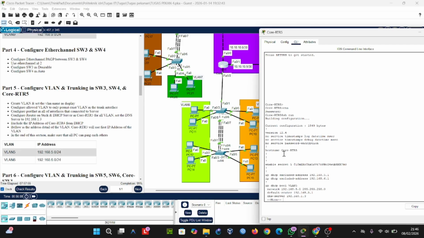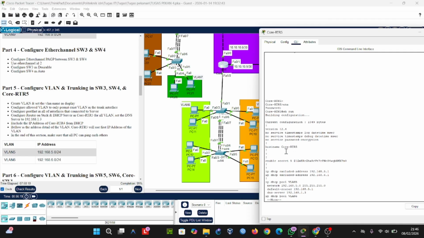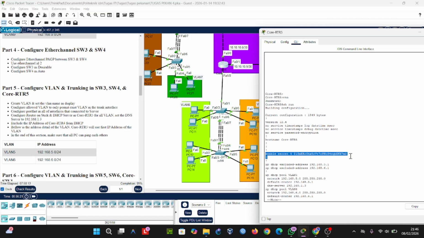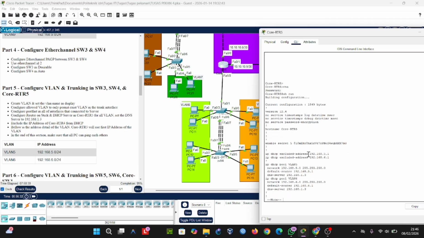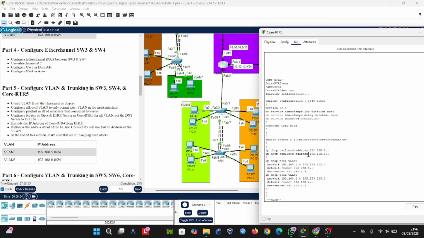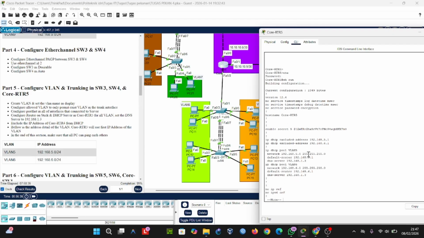I can describe it step by step. The first is configuring the hostname. Then enable secret. This is the enable secret configuration. It is different from a plain password because I use secret, which does encryption, so it is more secure.